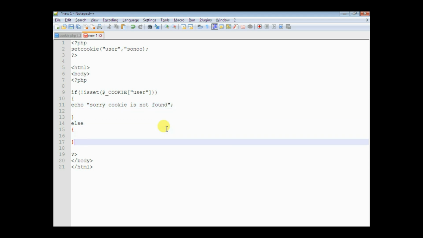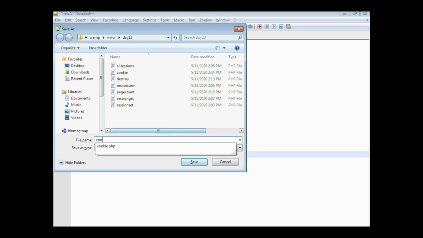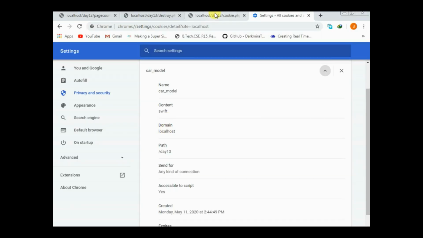Okay, now let me check the else part also. Echo, and then here the cookie value, I can use $_COOKIE. For this I'm taking user, semicolon, and there the program ends. Save the program as cookie2.php and run this cookie2.php.